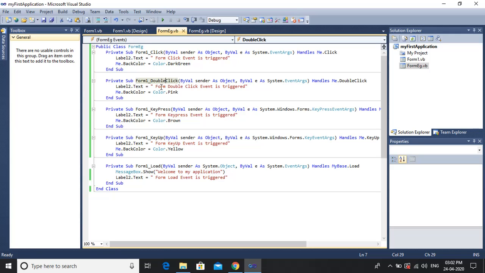This text will be displayed, and the back color will change to pink. And key press event occurs when a key is pressed while the form has focus. So as soon as I press the key, this key press event will trigger. And this key up event is whenever I release the key. I mean, I pressed it, and when I release it, when the key is up, then form key up event will be triggered, and the color will change to yellow.